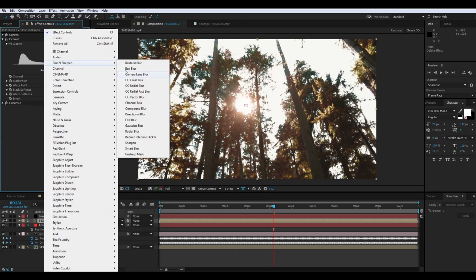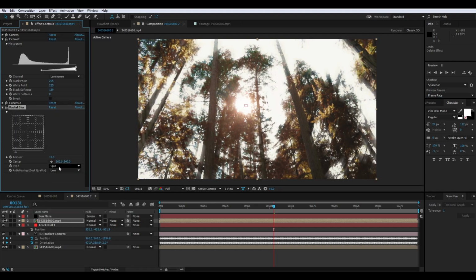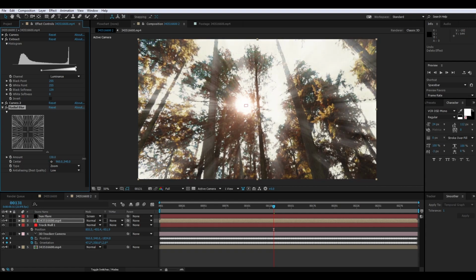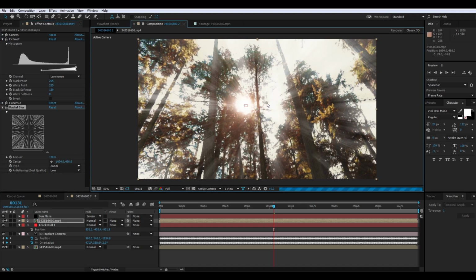I'm going to go to blur and sharpen, and I'm going to add a radial blur. We're going to change the type to zoom, and we are going to crank the amount up. And right away you can see that we're starting to get these really cool God ray effects. Now what I want to do to sell this is make sure that this center point tracks along with the sun. And we're going to do that exactly the same way that we did the flare.